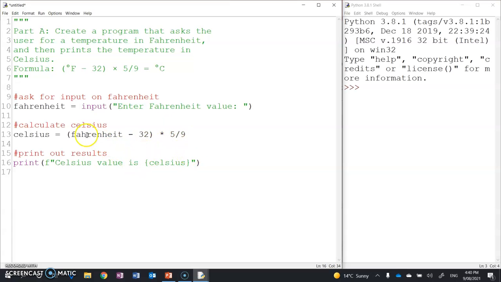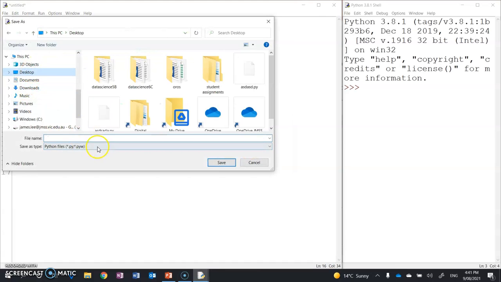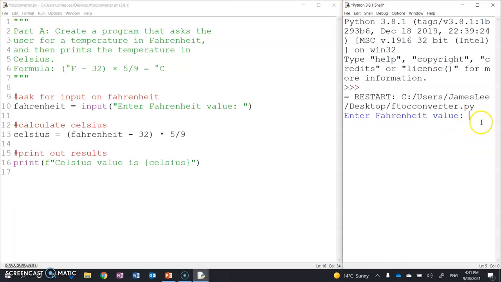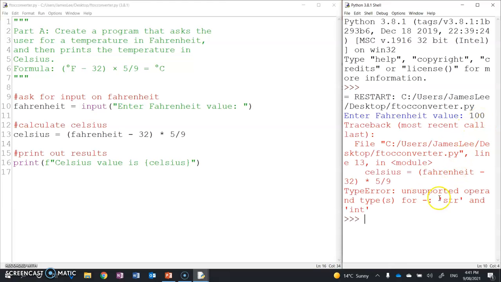Now this is going to spit up an error, and I'll show you why. If I run the program now, I'm just going to save it somewhere on my computer, F2C converter. You'll see on the right here, enter value. Let's put in 100. It's going to come up with an error because it's saying unsupported operand types for string and int. Basically, because this is stored as a string, you're trying to do a calculation with text. So instead of 100 being stored as a number, it's being stored like the text "100". So what you want to do is store it as a number.